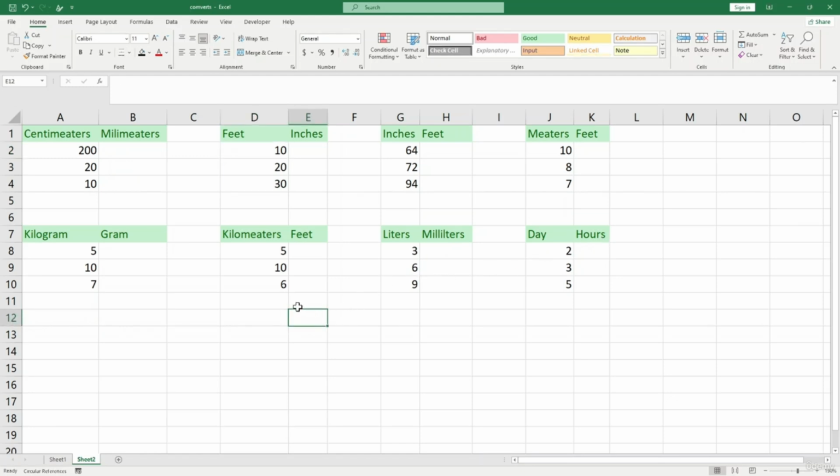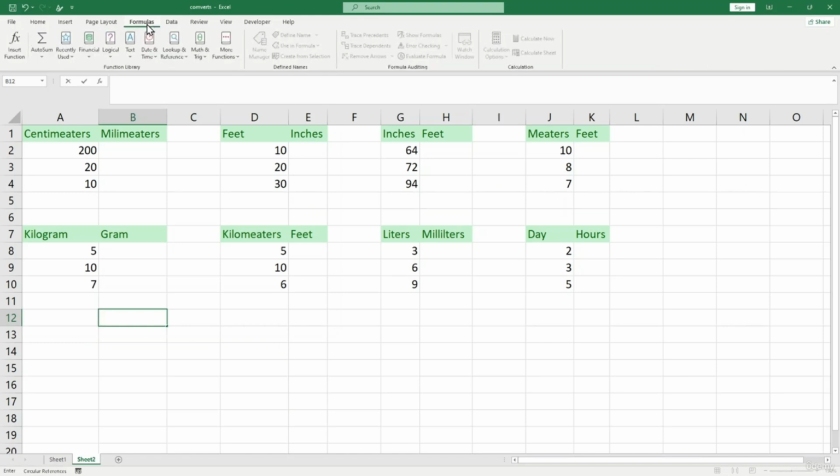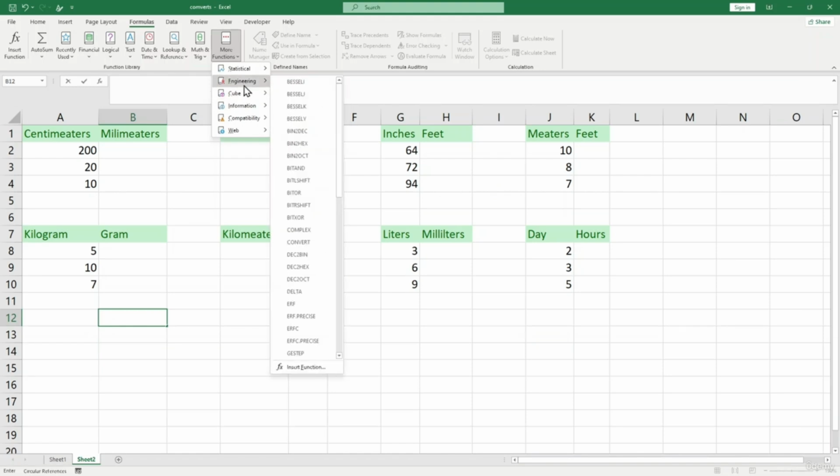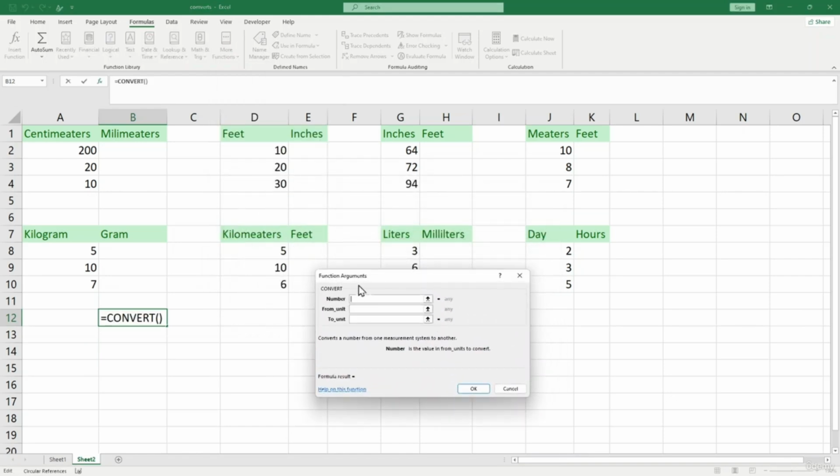I'm going to start by showing the arguments of CONVERT. When I click on CONVERT, it says it converts a number from one measurement system to another. You can find it in the Formulas tab, under More Functions, then Engineering, and you can find the CONVERT function here. When I click on CONVERT, the function arguments are the number, the from unit, which is the unit you want to convert from, and the to unit, which is the unit you want to convert to.